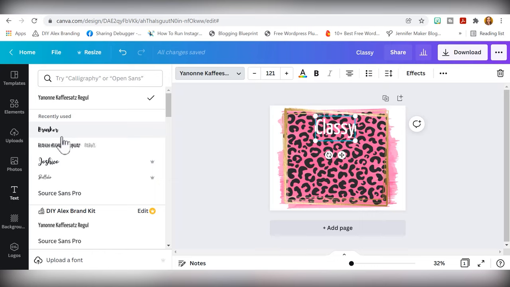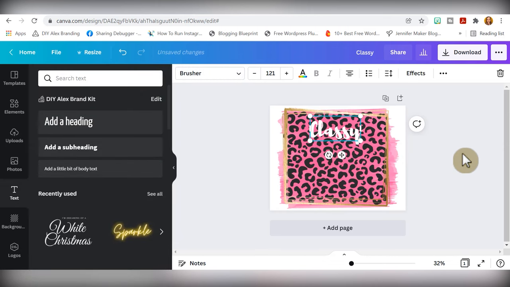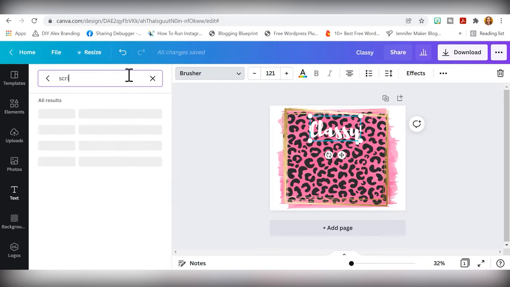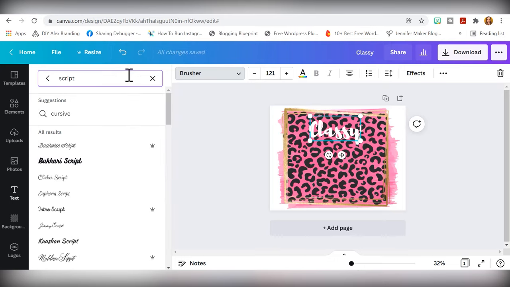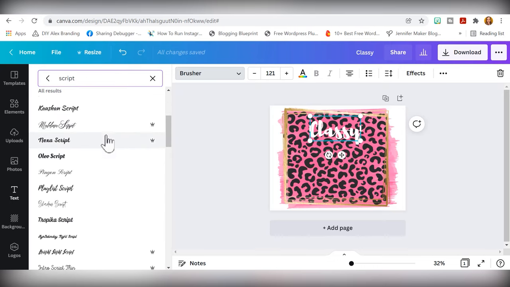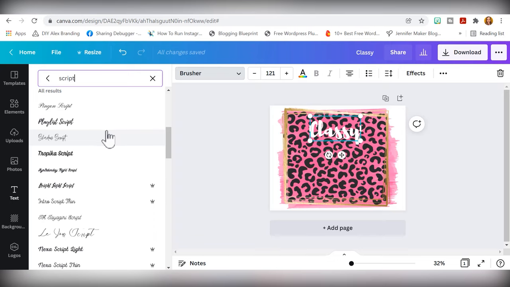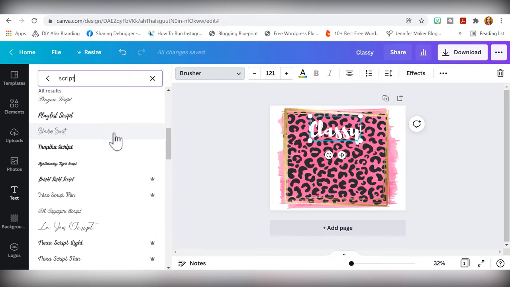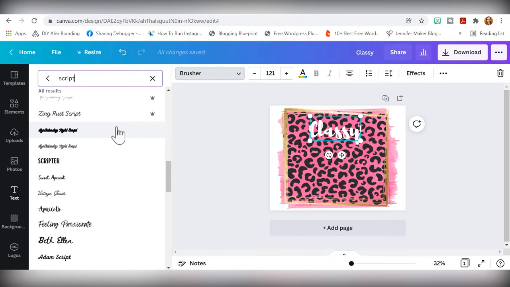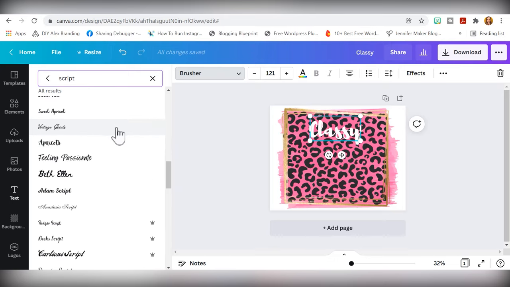Let's see. I was using this brusher font before, which I think ended up kind of fun, but maybe let's look for something else. Let's see what else we can find. Let's try script. Okay, and so it's suggesting cursive. So it's pulling up all the cursive fonts for me at once, which, if you guys know how golden this is, is going to save you so much time if you're looking for a certain type of font, rather than having to scroll through the entire list and see everything.